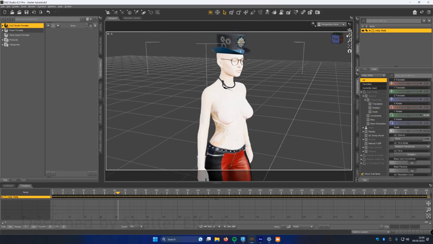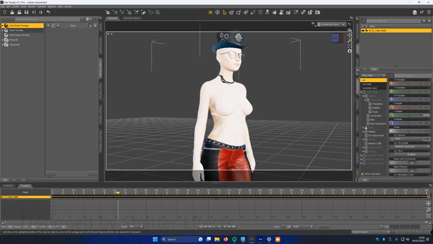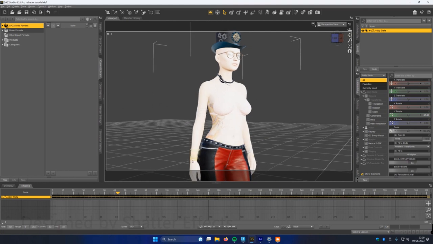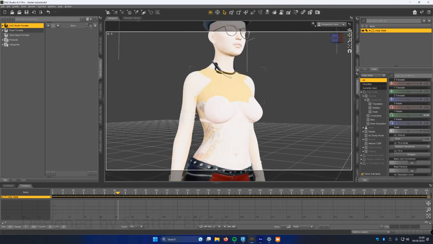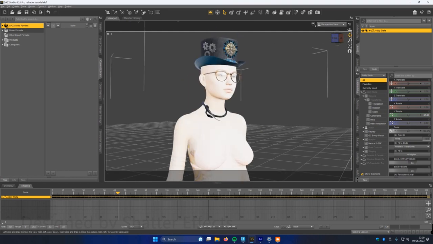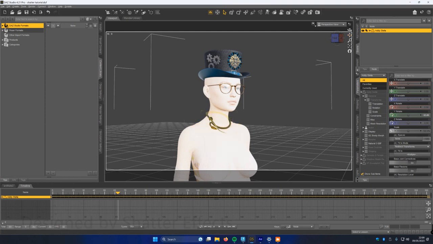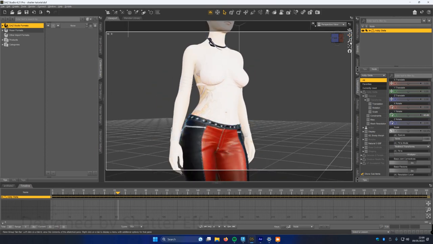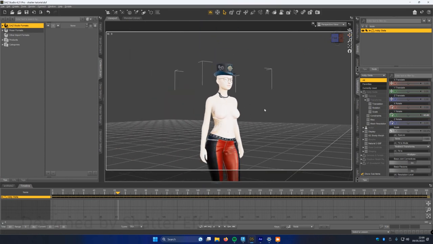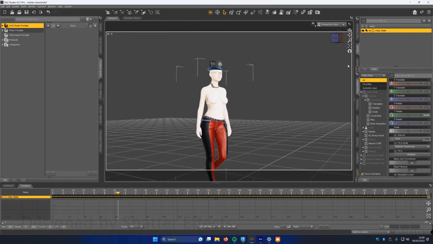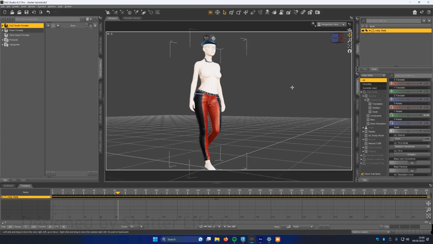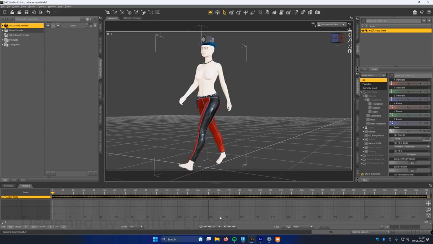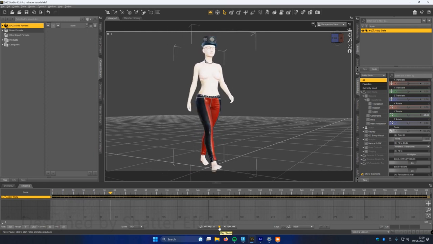Because I want to show you exactly, I added all the elements that you can add in Daz Studio, but of course your model will be different, your elements will be different. So I just attached the bracelets, tattoo, and the glasses, so you can see exactly how it will work. I just brought a hat, different accessories, okay, the pants and nothing else. And of course I brought the animation from Mixamo.